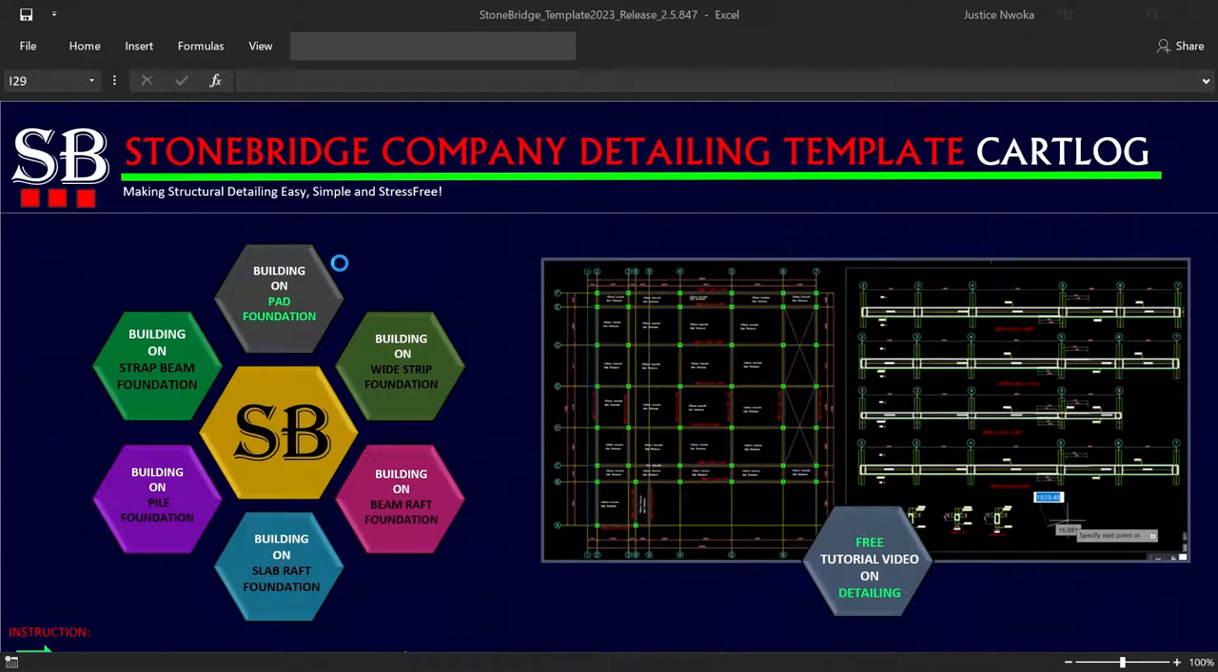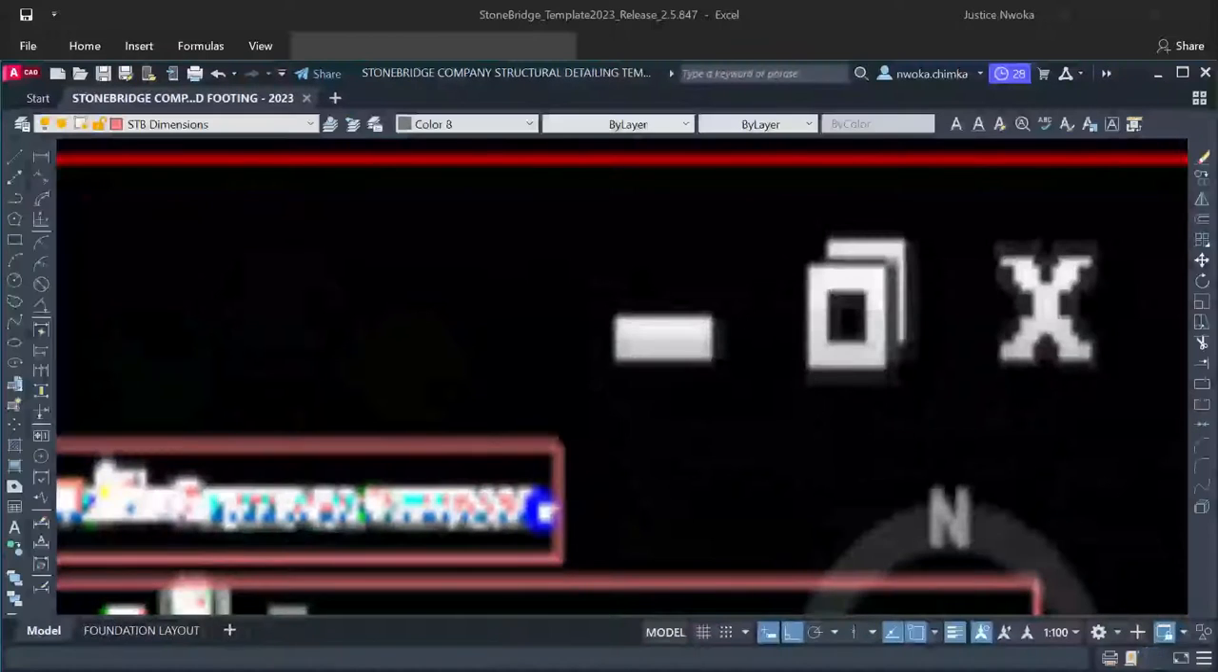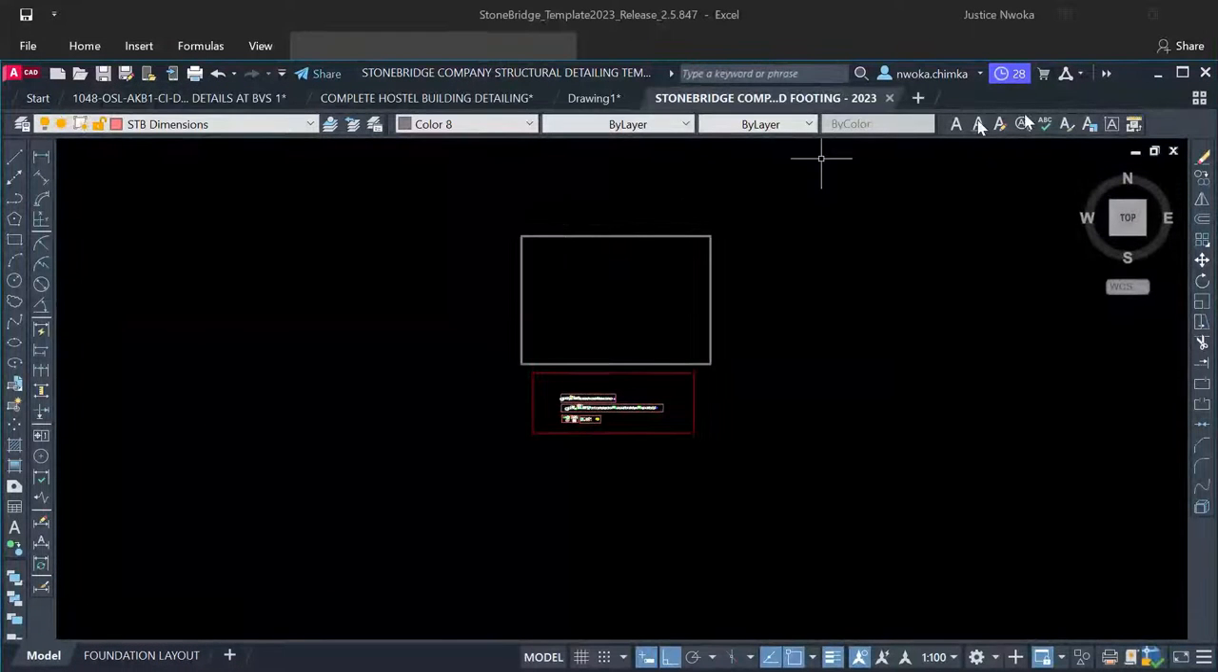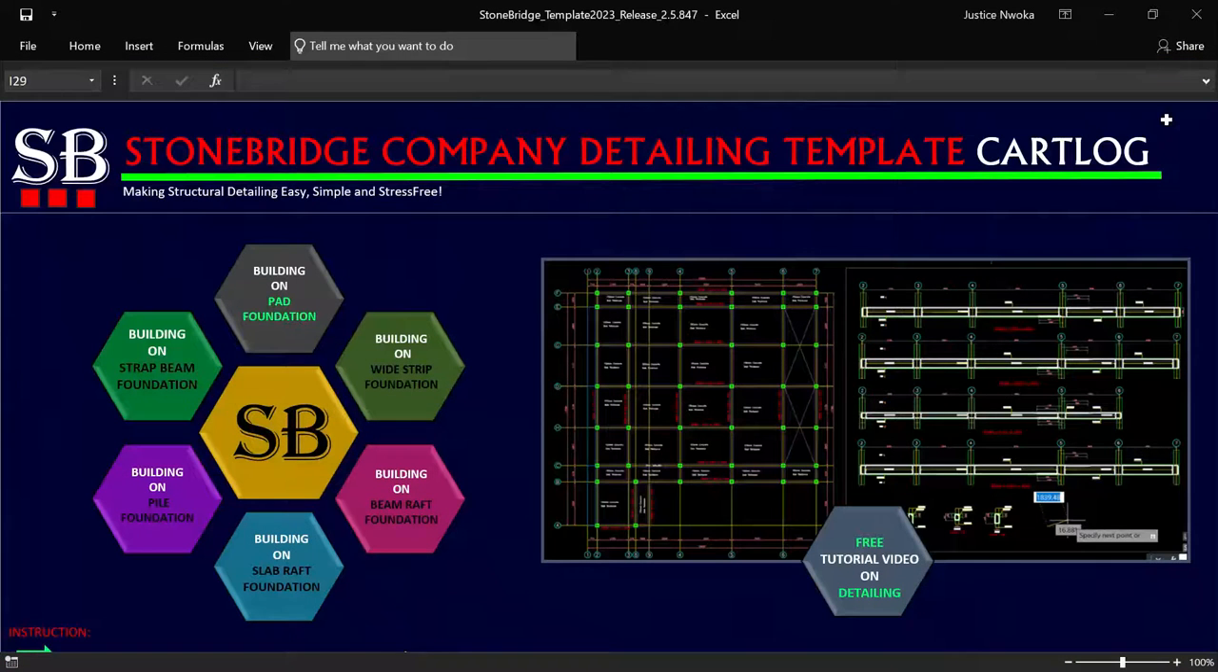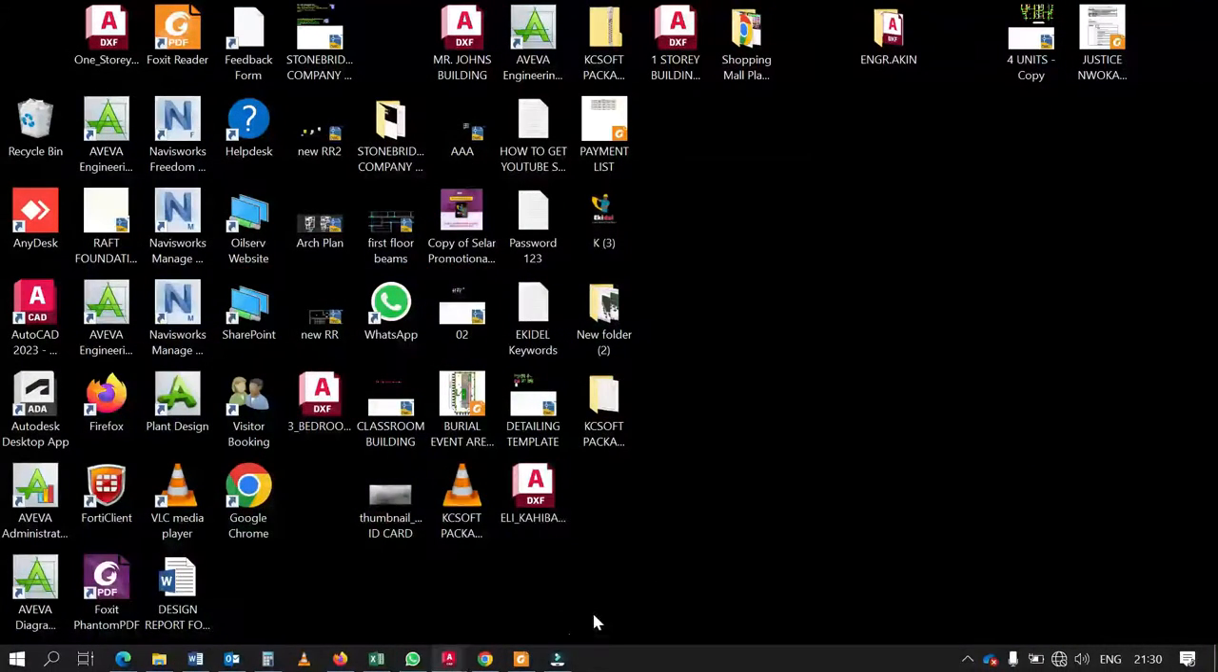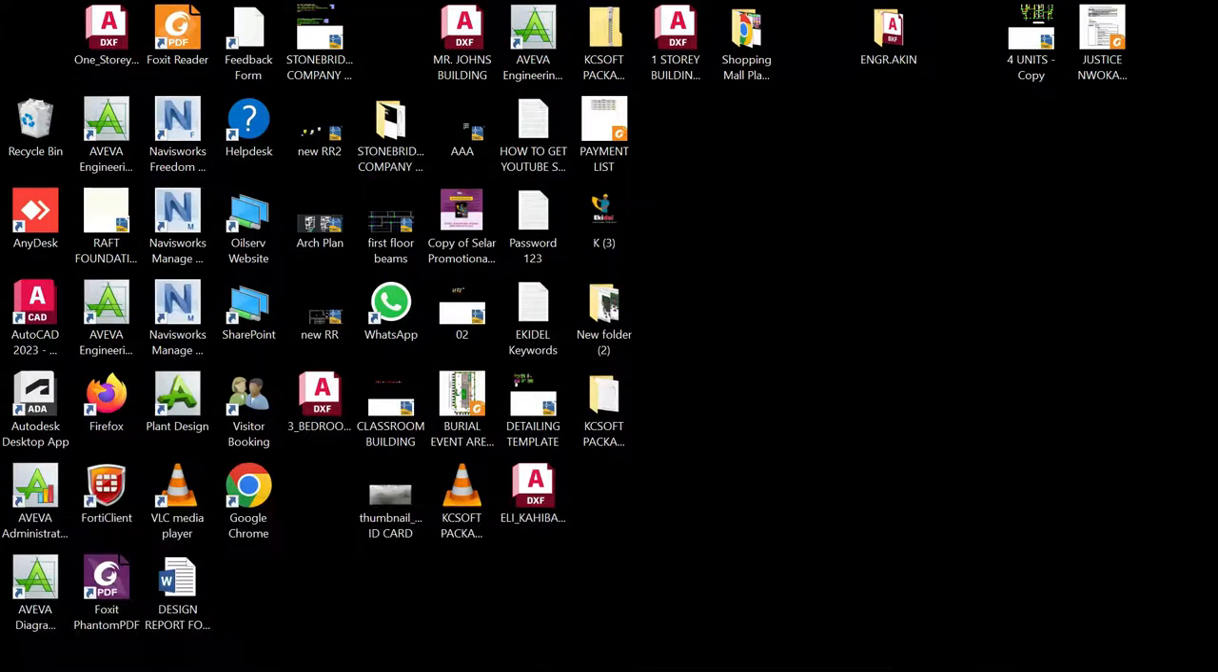On clicking on this, as long as this template is found in the document folder, it will open. If you see any error saying that the file cannot open, you should go back, close the software, copy the folder, which is the Stonebridge template release 23 folder, and put it inside your document folder. Now, once it opens, as you can see here, this is how it looks.